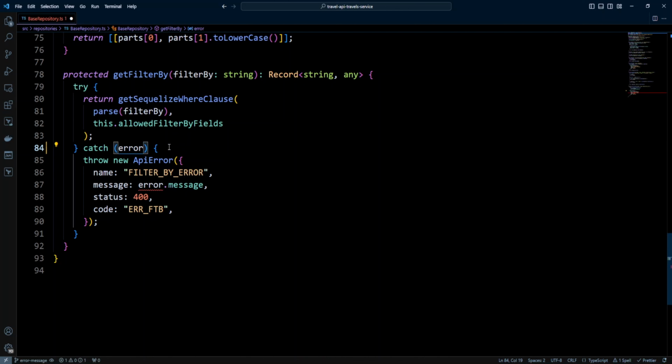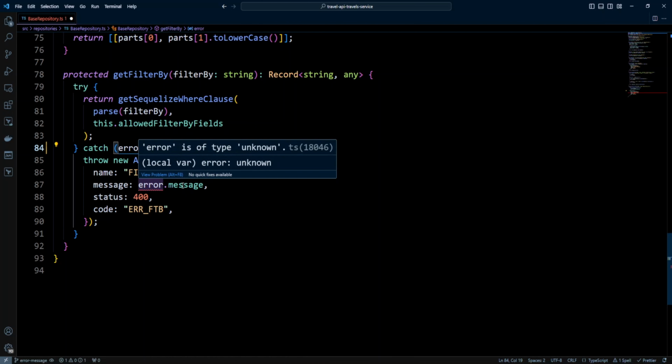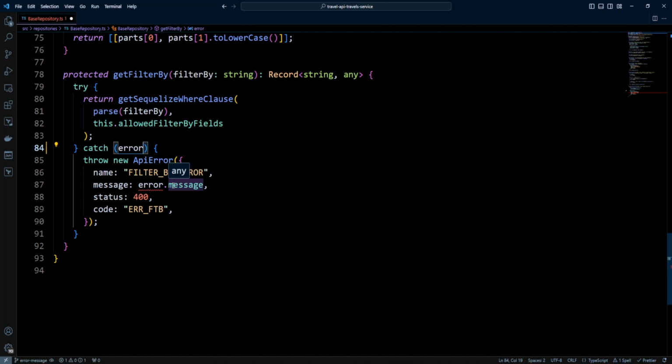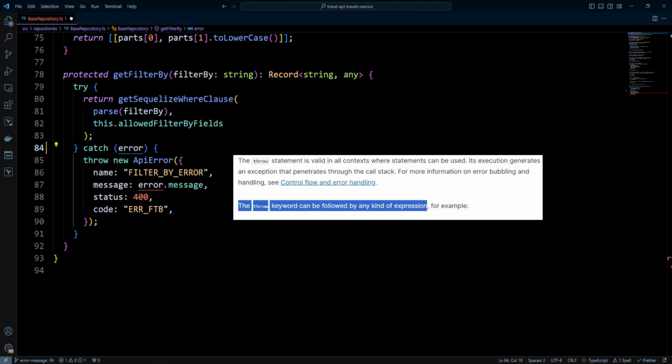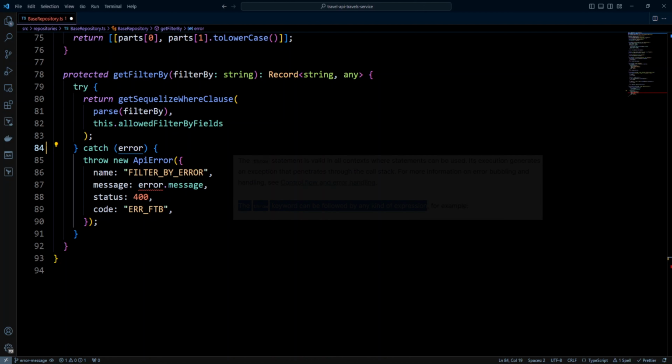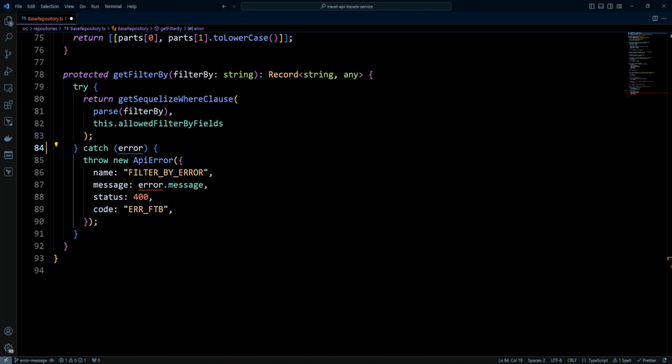So let's go ahead and remove the casting to any, and if we hover over error, TypeScript actually types it as unknown. Therefore, we cannot call message property on the error. The reason for error to be type of unknown is that in JavaScript, anything can be thrown as an error. If we put it in MDN words, the throw keyword can be followed by any kind of expression. So TypeScript is warning us that property message may not be on the error.